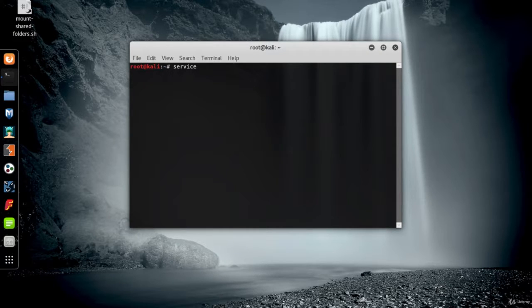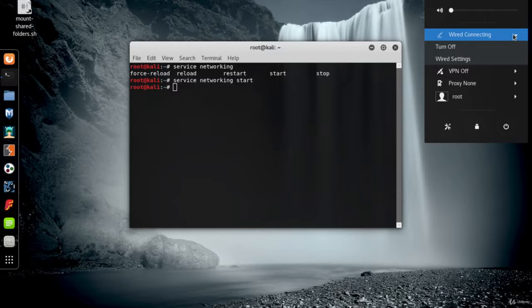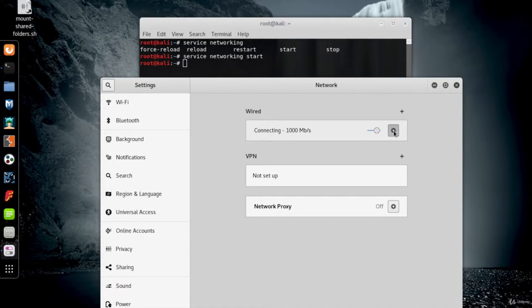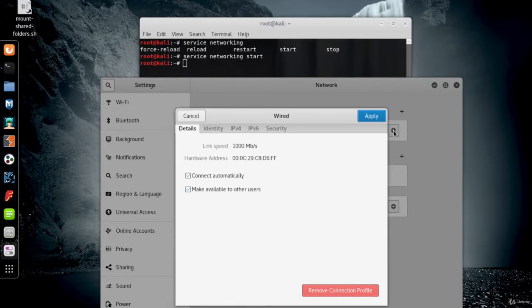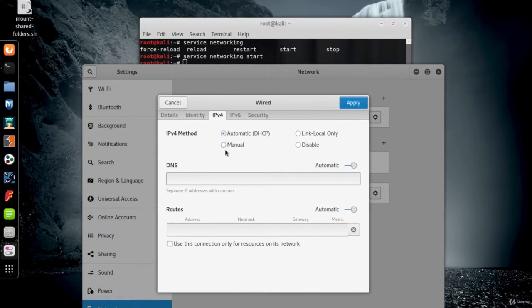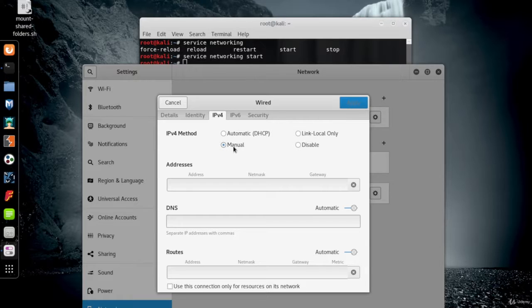Write service networking and press Tab twice to see the available commands of the service. Networking service does not have status command, so I'll assume that it's not started and try to start it. Still seems to be connecting, but it is not. So now I go to Wired Settings, click the wheel icon under the Wired tab. Okay, I go to the IPv4 tab to set the IP manually. Click the Manual option. I'll choose an IP for the new Kali.